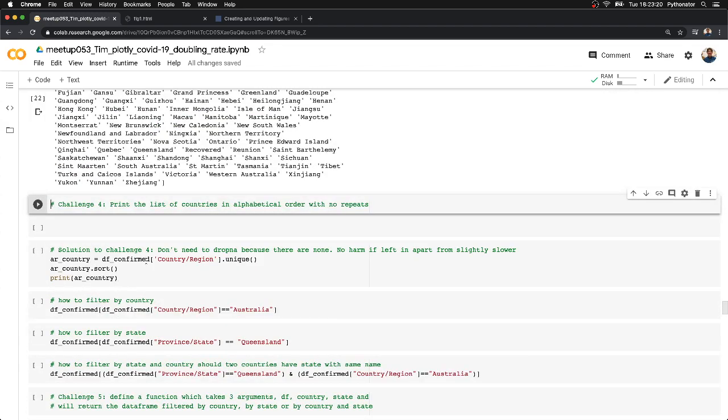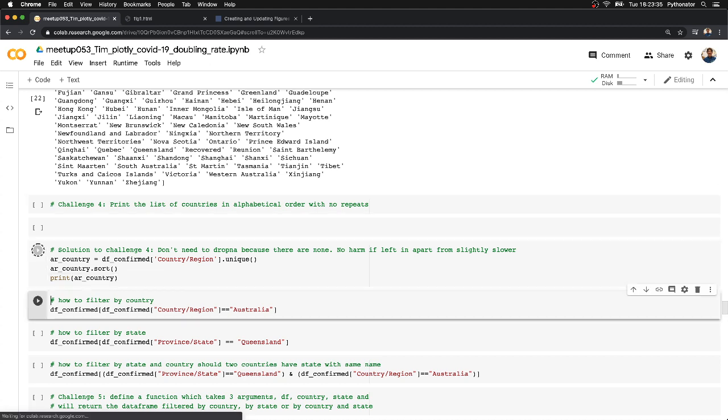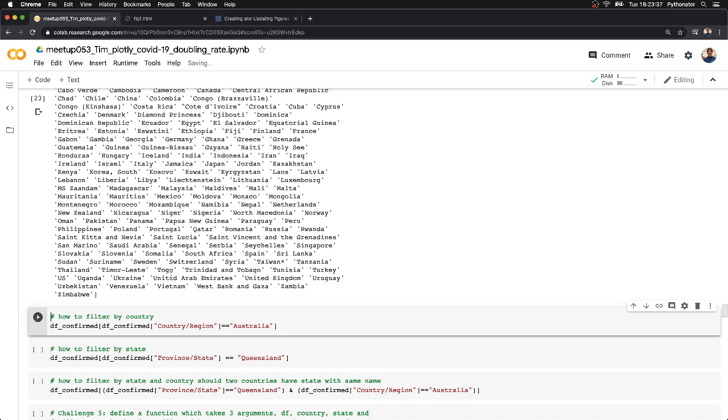Okay, well it's pretty simple. We just find the unique list from there, store it in an numpy array, sort it, and then print it out. We don't need to do the drop NA this time because there were no NAs in that list. So we get all our countries.